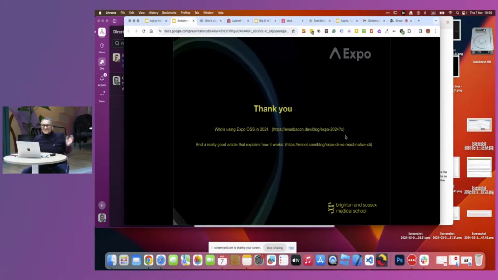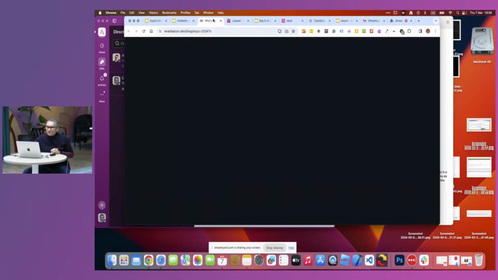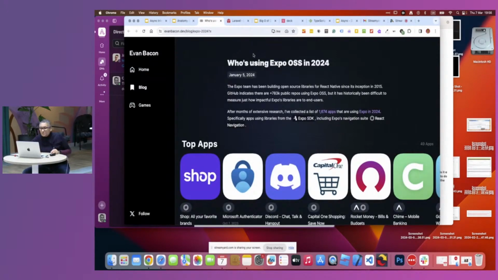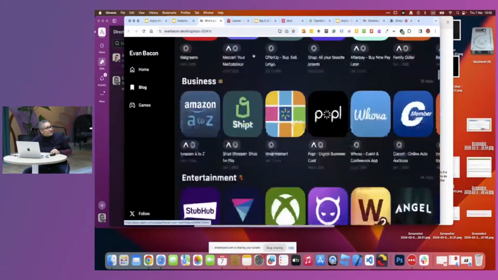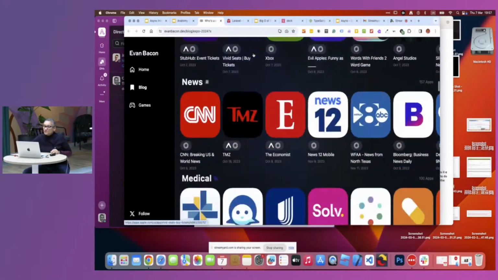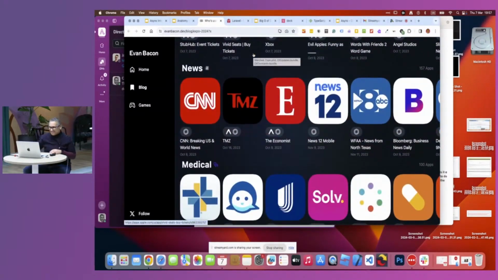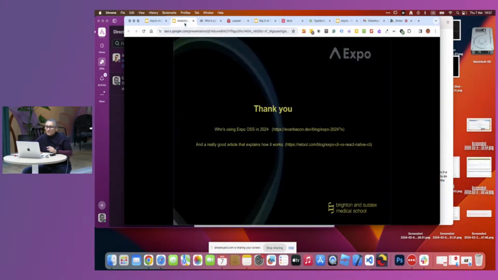Oh, one more thing. There's a little blog here about who's using Expo. So I just thought I'd show you all the people that are using Expo right now. Apparently loads of people are using it. So I'm feeling quite righteous now. And yeah, that's me. On this slide, there's a little link to an article about how Expo works, in a more concise description.